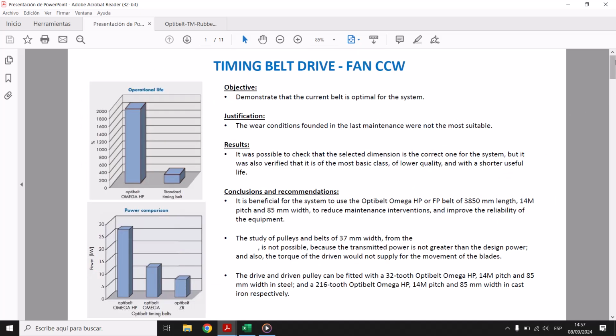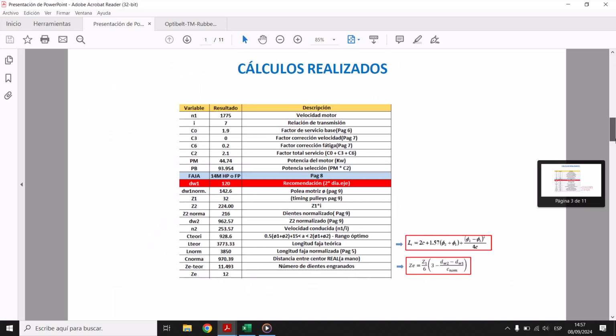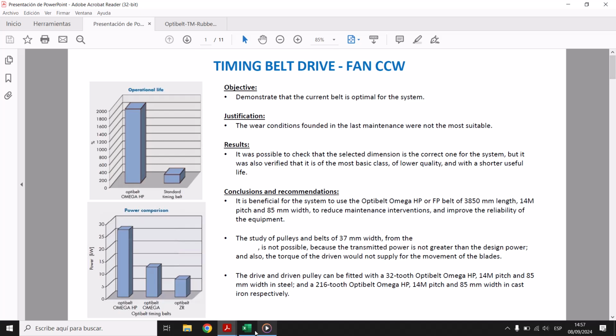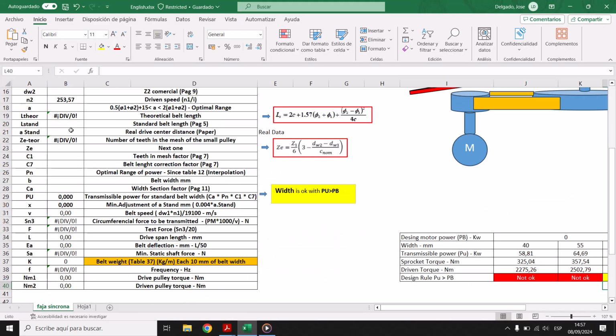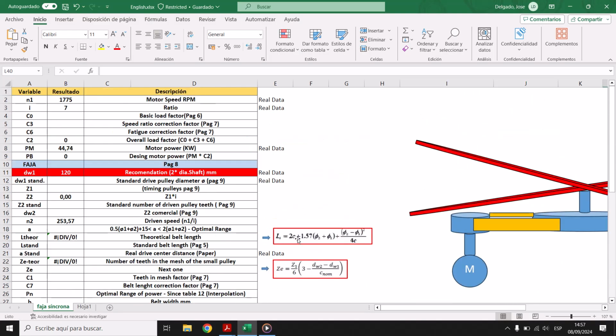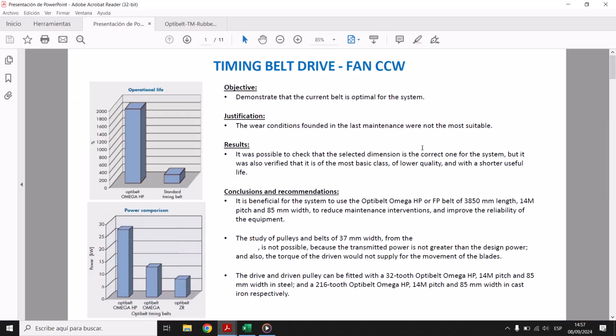This is a presentation that I did in those days, but don't worry, we are going to make it again. Everything I'm going to explain to you. The objective of this was to demonstrate that the current belt is optimal for the system. The problem is that during the maintenance check, we could hear a lot of noise.